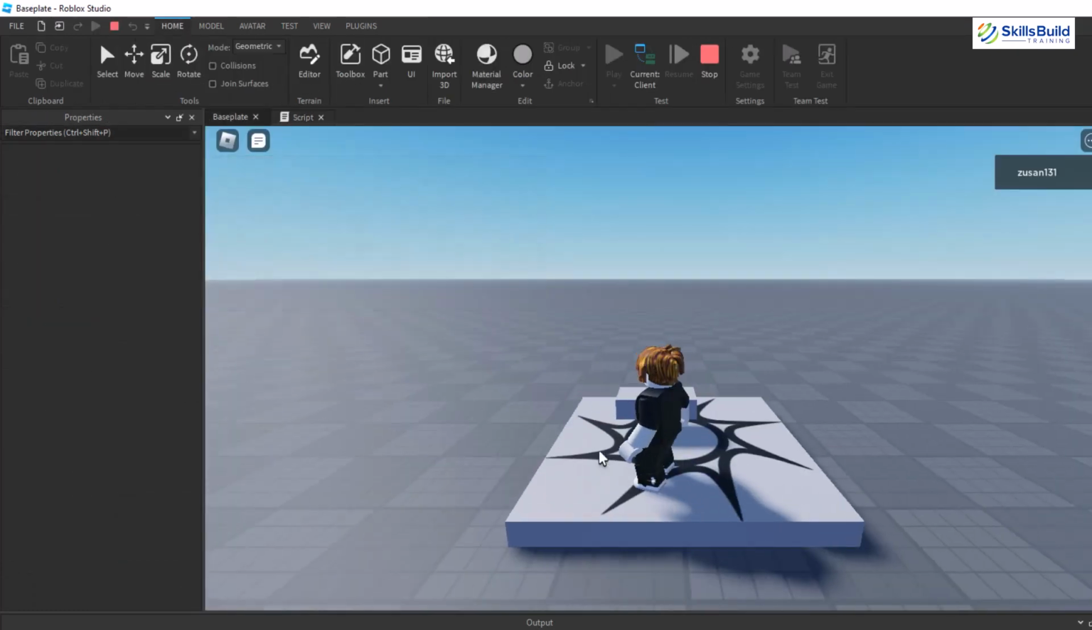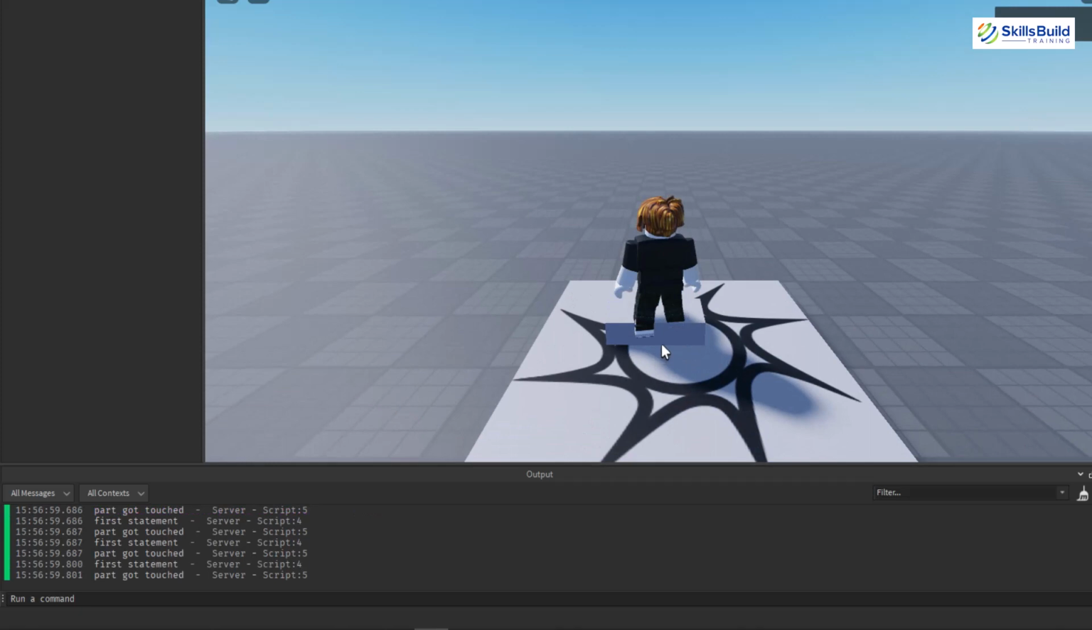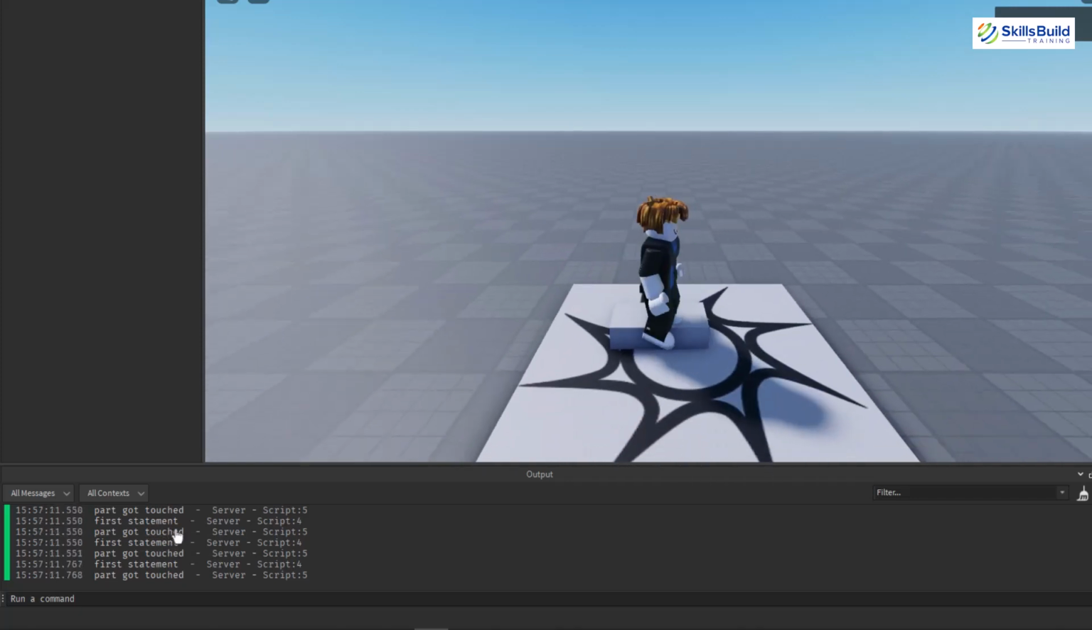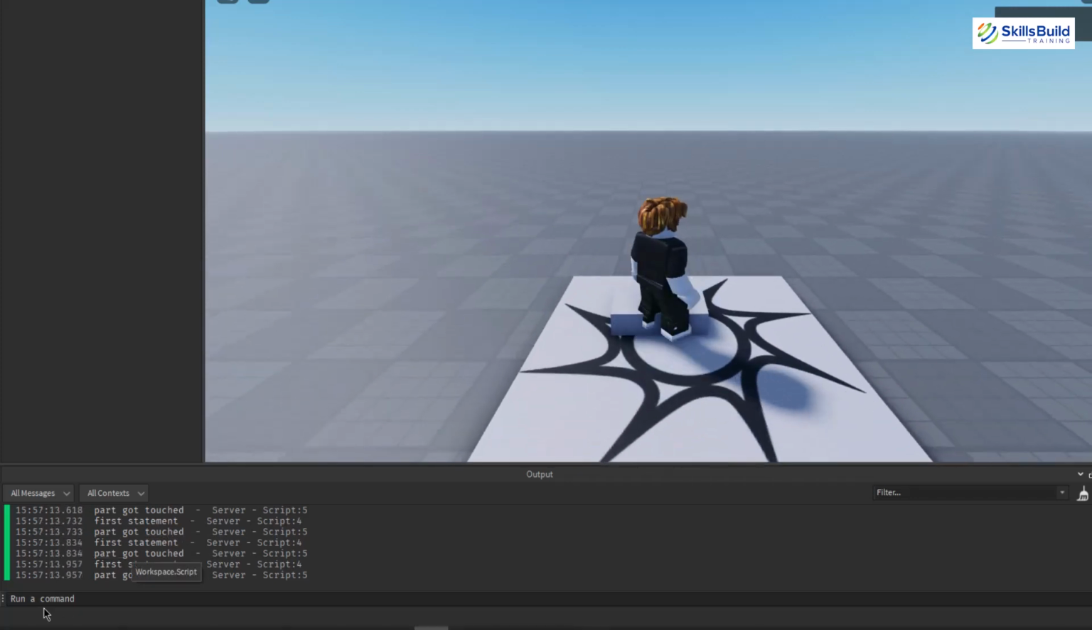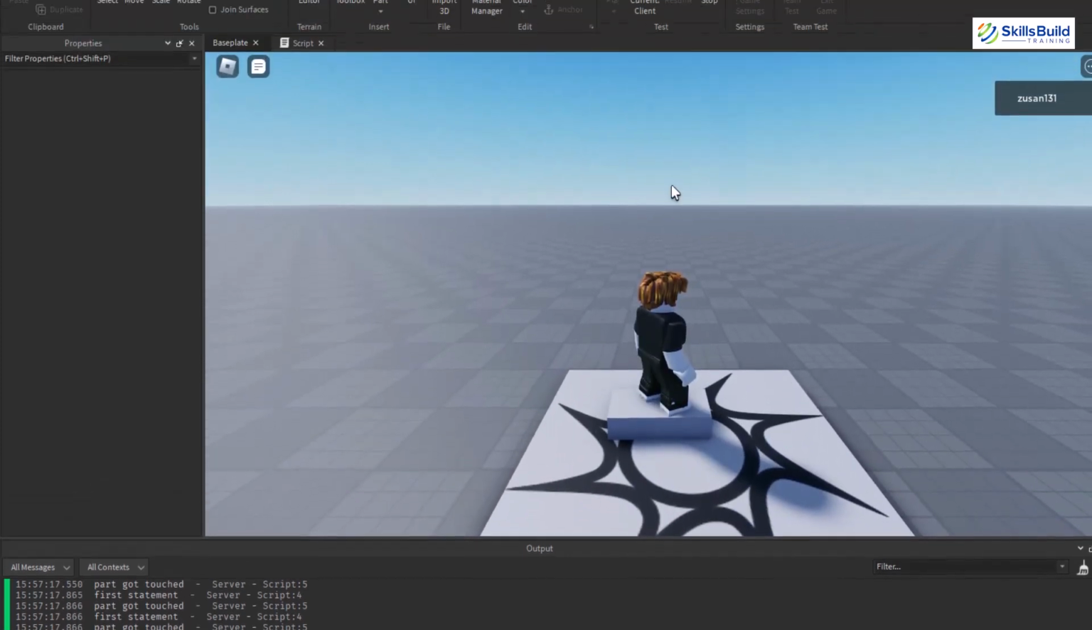So here we are in our game, and as soon as I touch it, you will see two messages and this will drop down onto the surface. Here you see it dropped down onto the surface, and along with that we got two other messages that say "first statement" and "part got touched." If you keep on touching this, you will keep on getting these messages. So this is how an event works, and this was all about events.